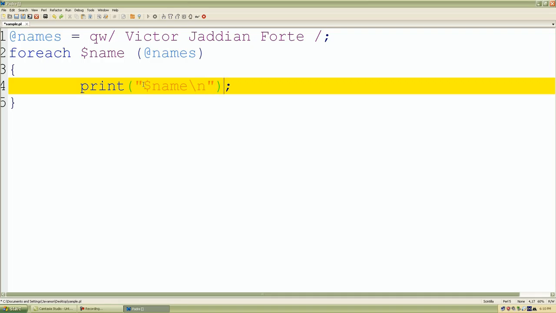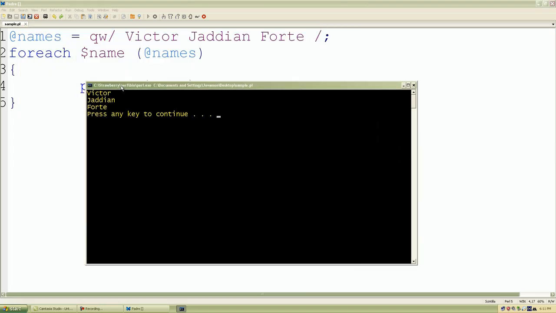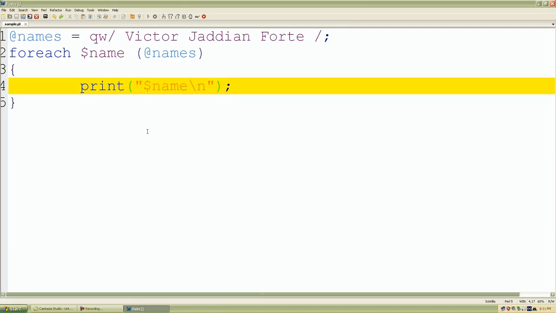Okay, so if we save that, what I'm telling Perl to do is for each element inside our names array, I want to print the value each time it finds an element. So again, we have 1, 2, and 3, three elements and three values. So we're going to print each name. So if I go up to the menu, run, click run script, that's exactly what we have. Victor, Jaddian, and Forte.